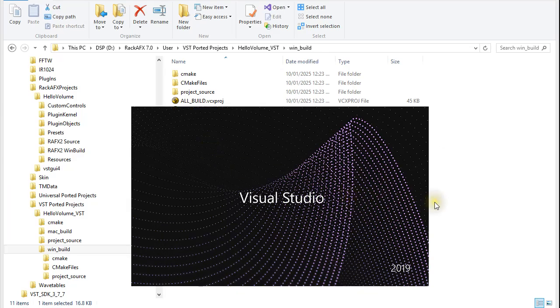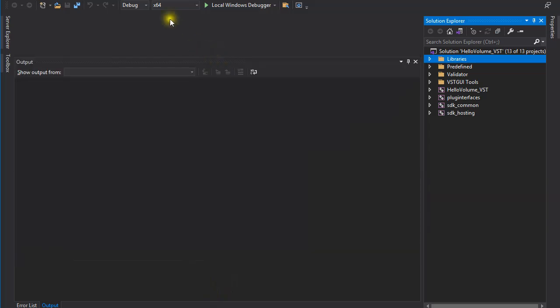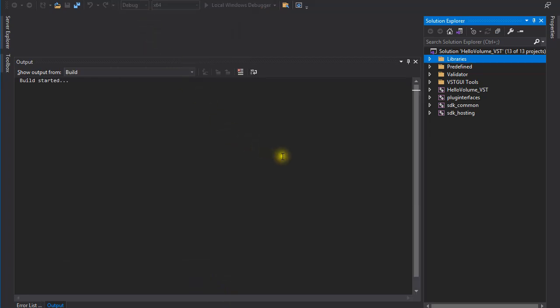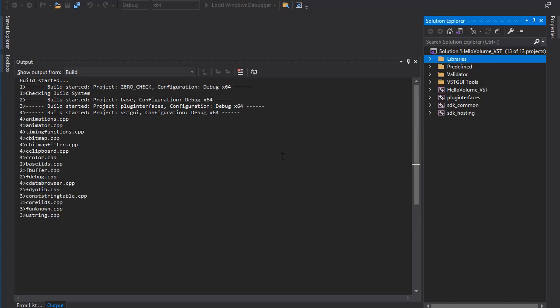Open the solution in Visual Studio. Here it is, and now build it. This is going to take a long time because tests are also being performed on the plugin, which is a good thing.